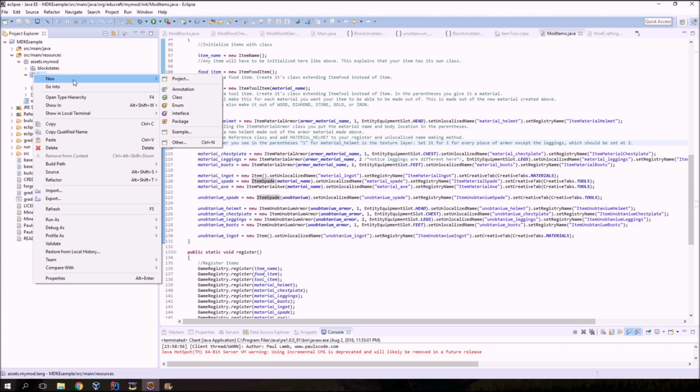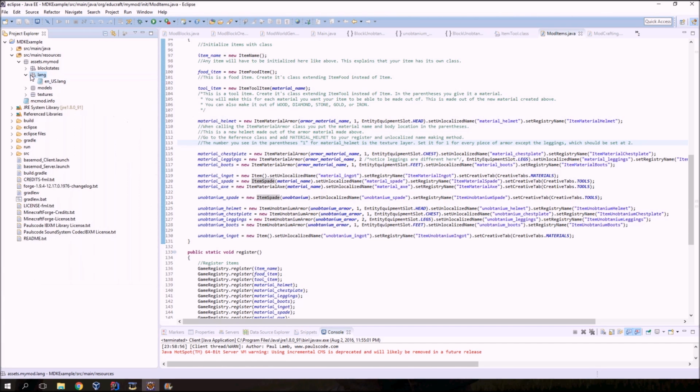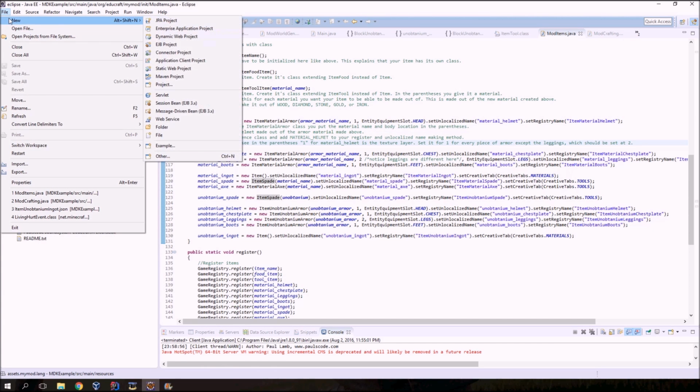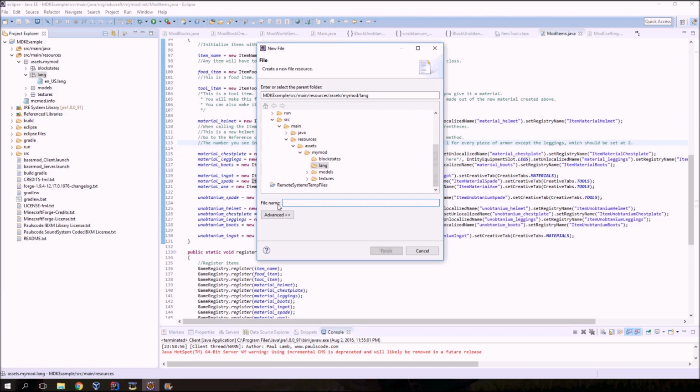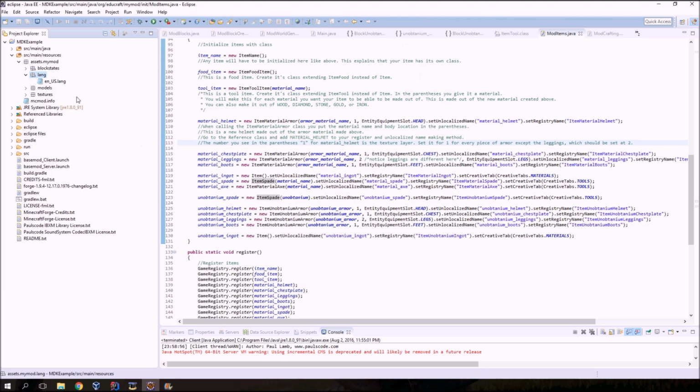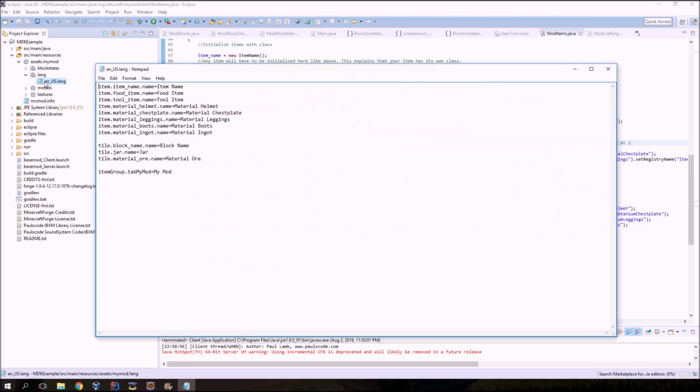And then you'll right click on the package and say new. Actually, I think you need to go up here, go to file, new, and then just go to file, and then you'll get the file name. You're going to type en underscore US in all caps .lang. So if you don't have the file, look, and that already exists. Yeah, I know it already exists because I'm awesome. But if it doesn't already exist for you, those are the steps. You'll click finish, and then you'll have that file.